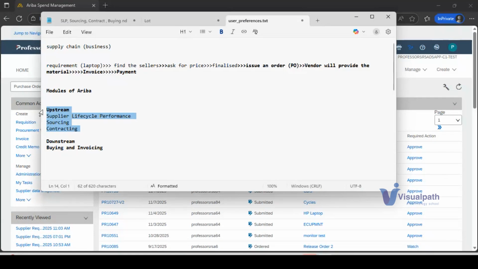Ariba is in so much demand right now in the market because of a few things. The first thing is that everything comes under one roof. You don't have to use three or four different tools for the different activities. All activities can be performed in the same tool, and tracking can be done in the same tool, so things don't get delayed. If you want to know where the supplier is, you can see it in the supplier lifecycle performance. If you want to see the sourcing, you can see sourcing.